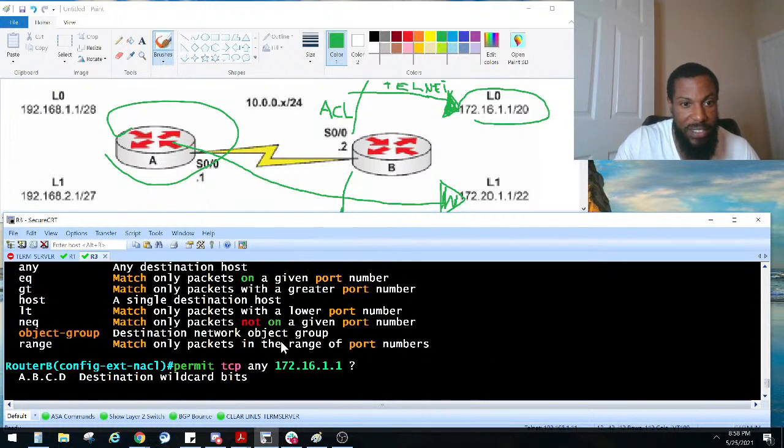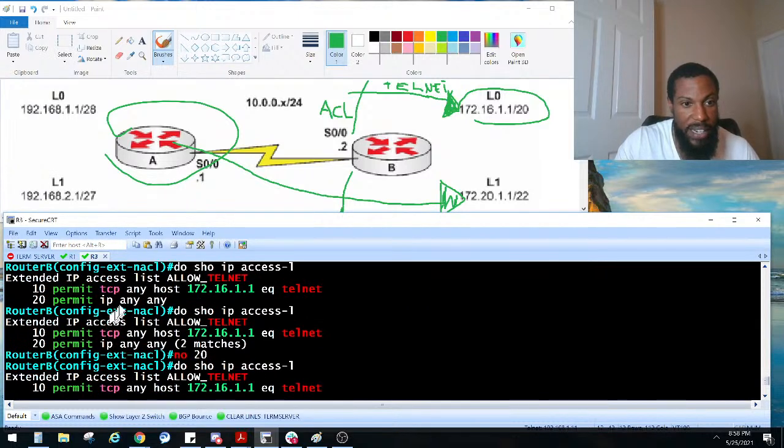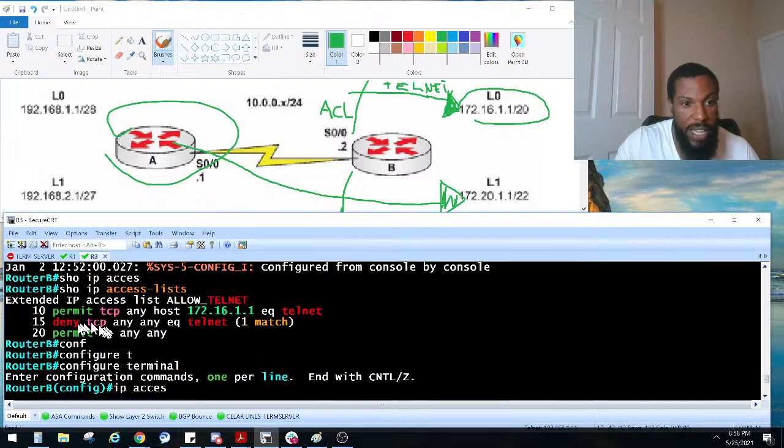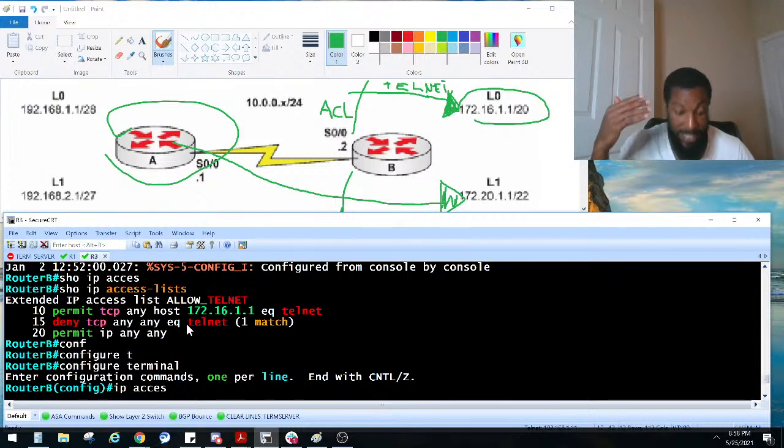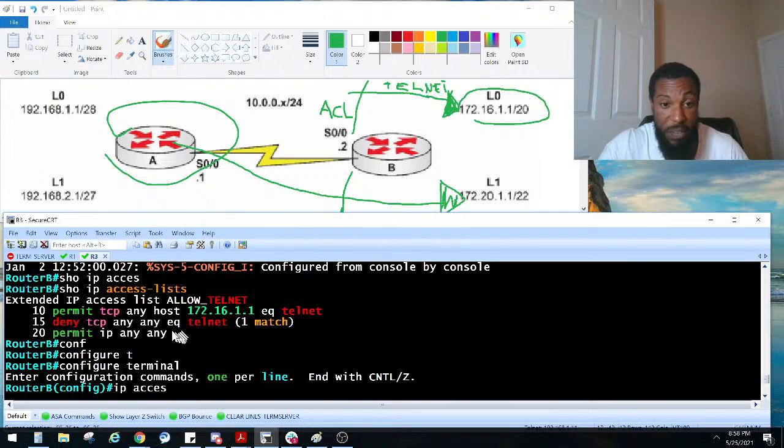Look. Oh, let's see. Where's my deny? I had a deny in here. Where was my deny? This is right here. Deny TCP any eq telnet. That's exactly what I did. And then he did a permit IP any, and that's exactly what I did. What is wrong here? Interesting. This is exactly what he got in his book, y'all.